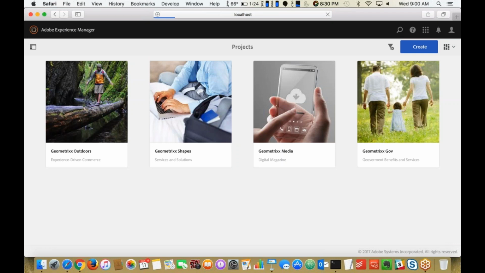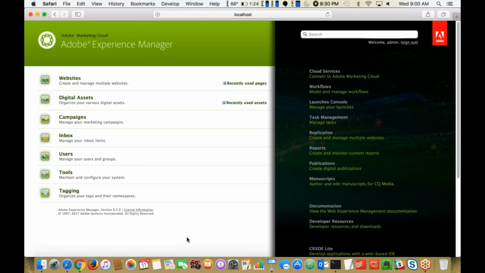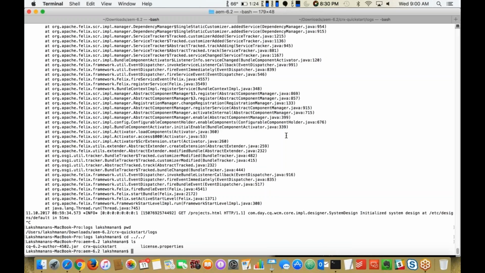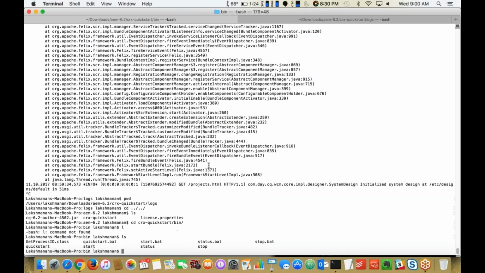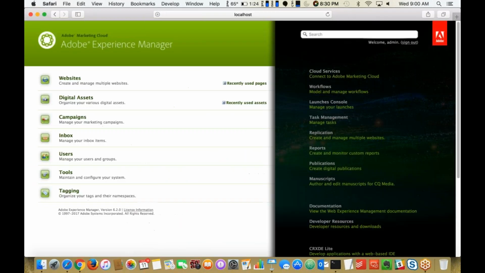You told me this application is off, meaning this author instance was restarted? No, I used this command to start the application, to show you there is a way to start it from outside the application as well. Right, so now the application is up. If you see this, this is the license information.